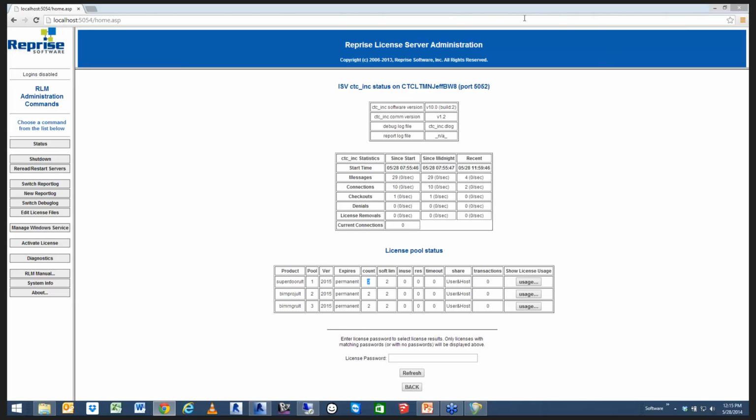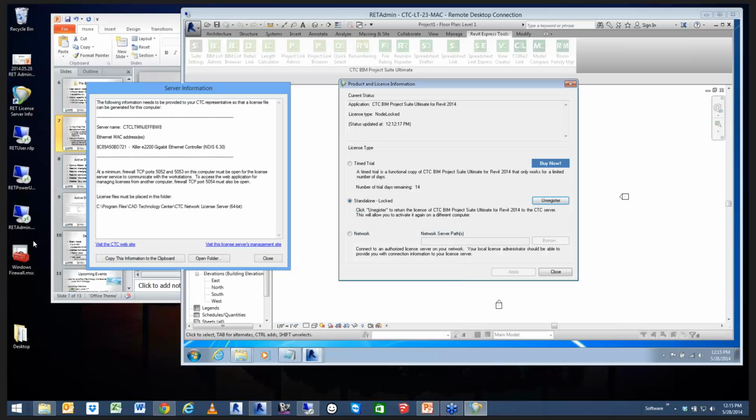So the setup for the license server is fairly straightforward. There is one other requirement. We do need several ports to be open in order for communication to function properly. And so what we're going to do is just go ahead and configure a quick firewall rule.